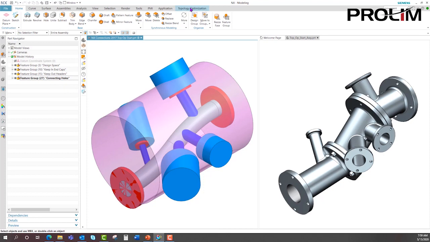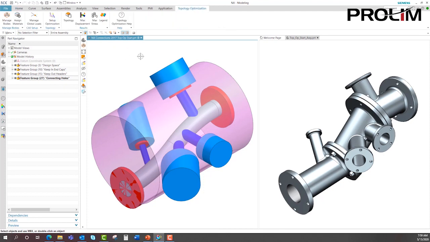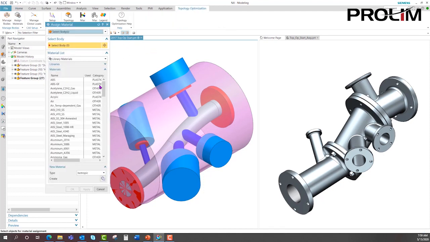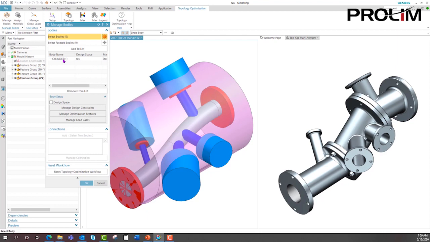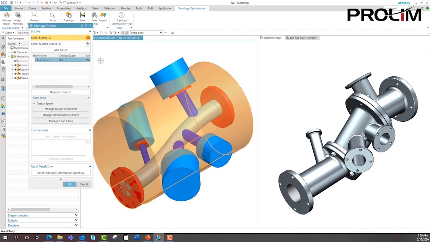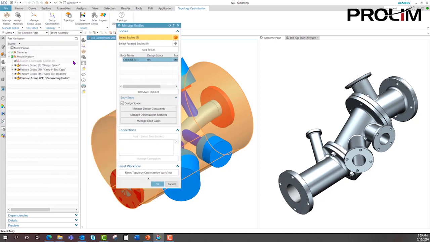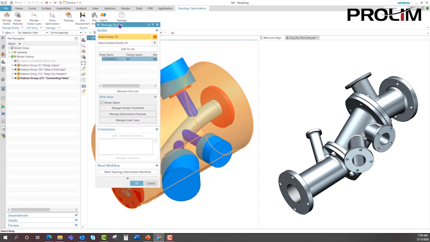So the first step we did is go into topology optimization. We assign our materials. In this case, I'm going to go ahead and select steel, and we pick our bodies. After that, we go to manage bodies. And just like before, we go in, we add our design space. In this case, I picked my 2 cylinders. And also, as you see here in my feature group, I had that as design space.